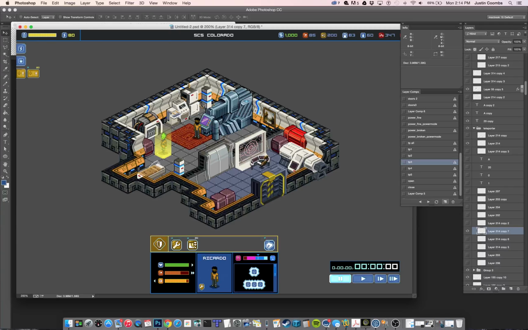Teleporter 3. So teleporter 2 is the same as teleporter 4, but it's not expanded. Let me just put that right there. Boop, boop, boop, boop. Cool. I like that.